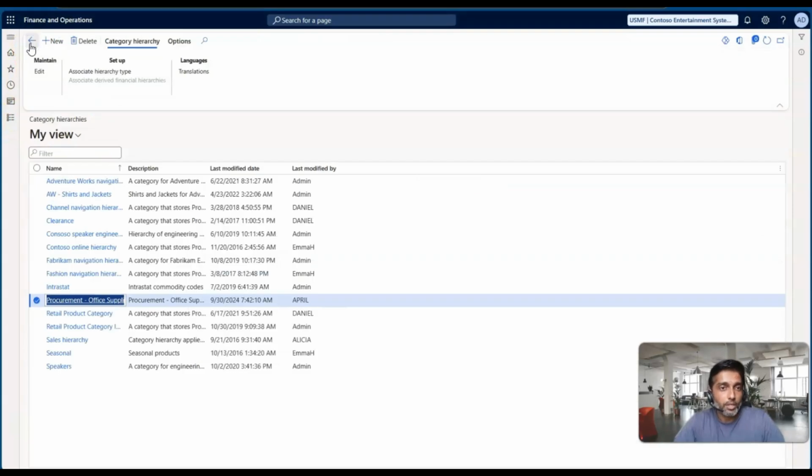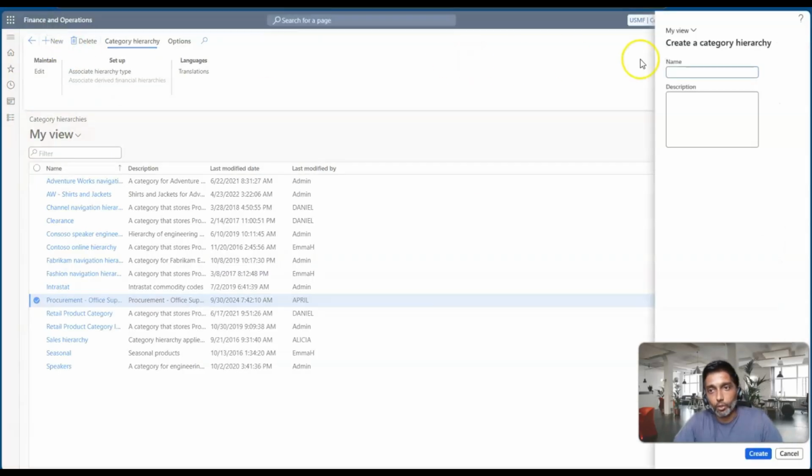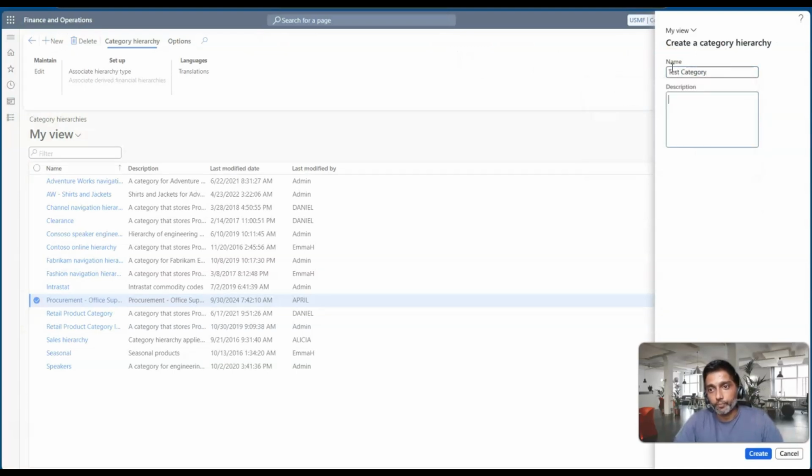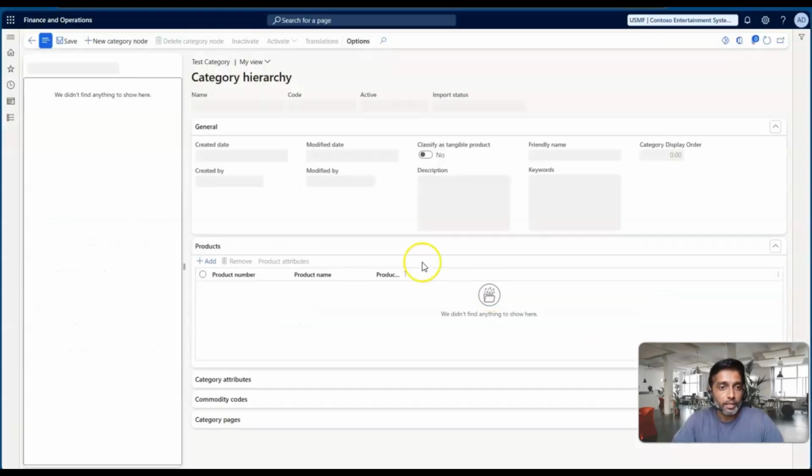But let's anyway create a new category hierarchy. Let me click on New, then give it the name Test category, which may refer to D365 Talks test category. You can give any description you want, just for your convenience. Then click on Create at the bottom, and this will create a new category hierarchy for you in the system.